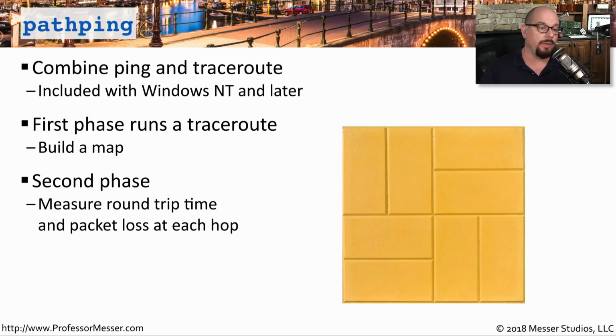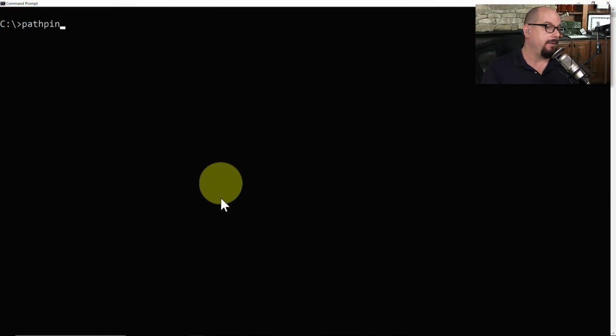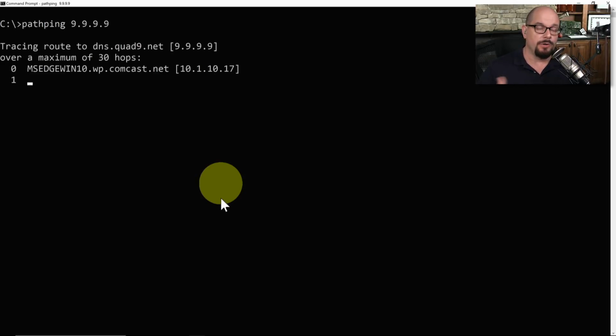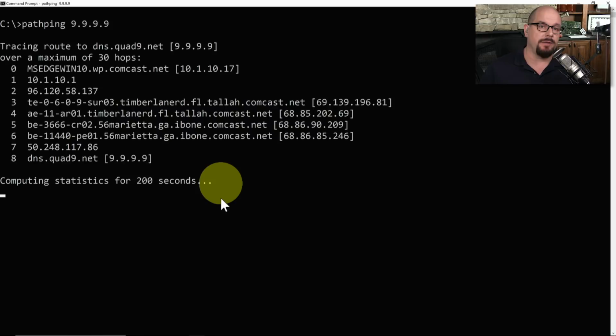And you can see not only round trip time, but also packet loss. This takes a little bit of time to run, but the results provide you with a nice view of how traffic may be flowing between each individual path along the way. Let's run pathping on my Windows device, and again, I'm going to choose Quad9. The first step will be a traceroute. We've seen this before when we ran the traceroute by itself.